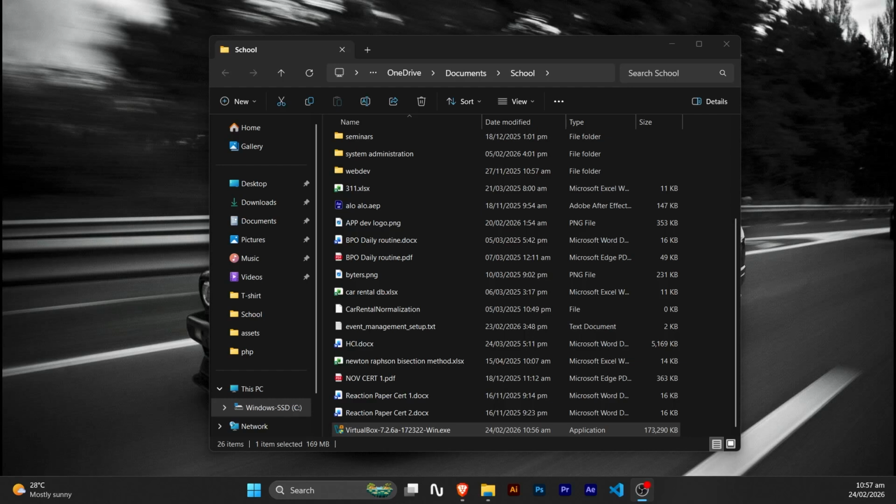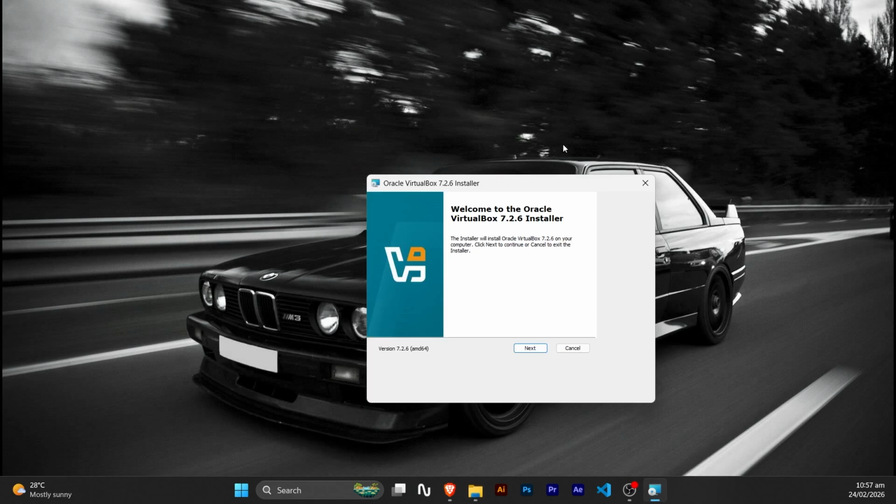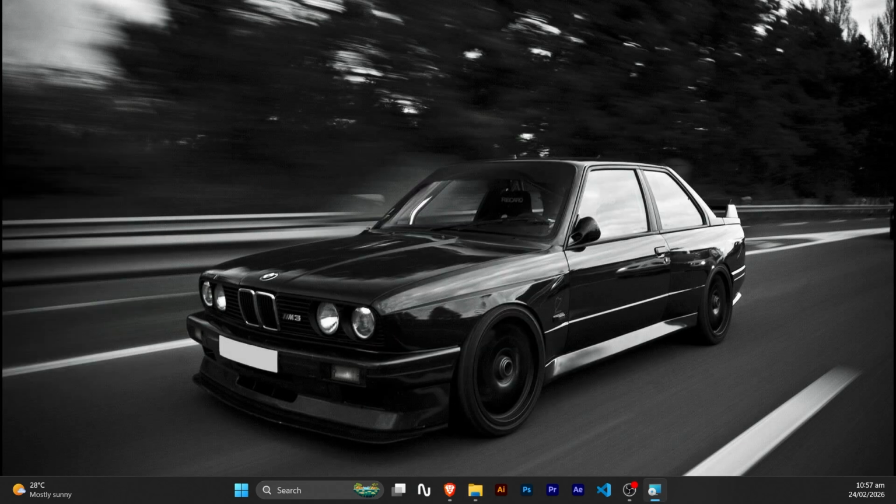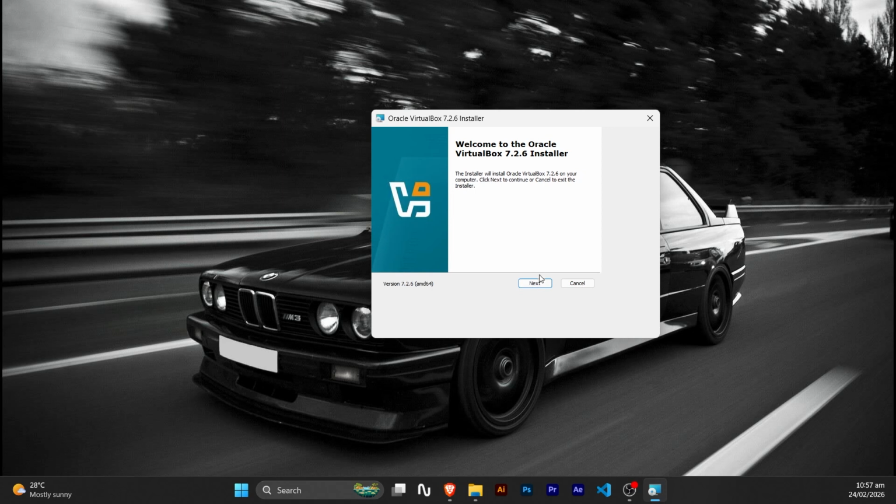Today I'm going to show how to install Oracle VirtualBox. Double-click the installer file to launch the setup wizard. A user account control prompt might pop up asking for confirmation to allow the app to make changes. The Welcome to the Oracle VirtualBox 7.2.6 installer window appears, and click Next to proceed.